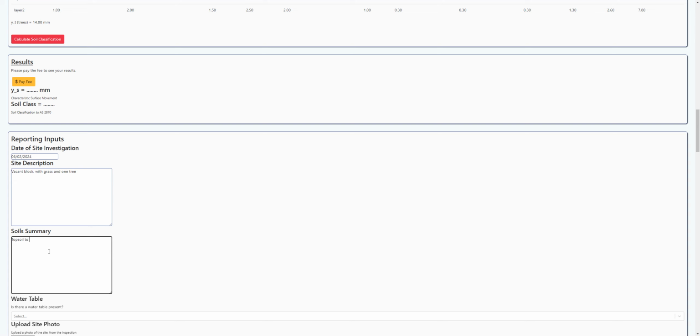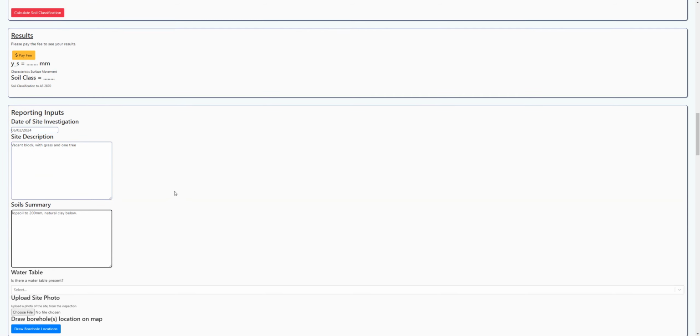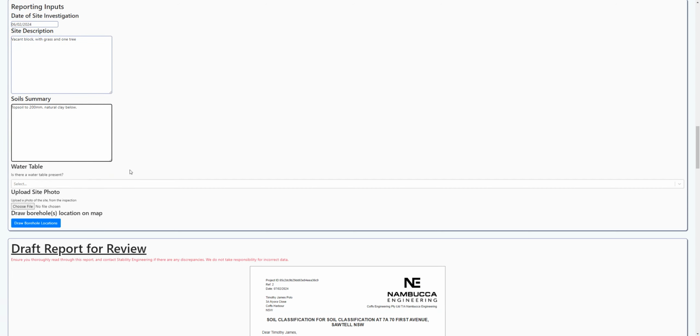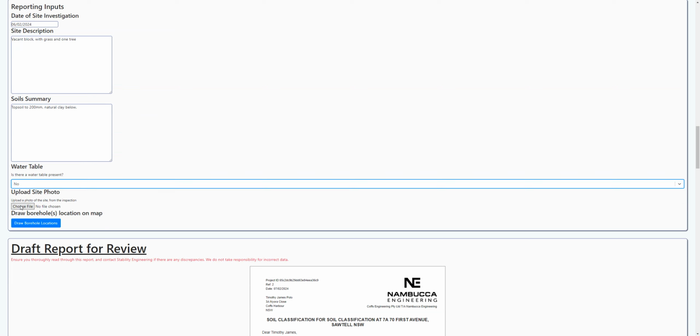Topsoil to 200 millimeters, natural clay below. It's not necessary to include the topsoil in the soil layers as the topsoil will be removed before building commences. Is there a water table? Let's say no for this one. And then you'll upload a site photo.